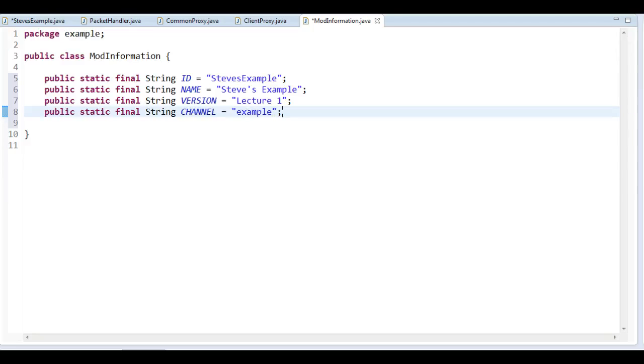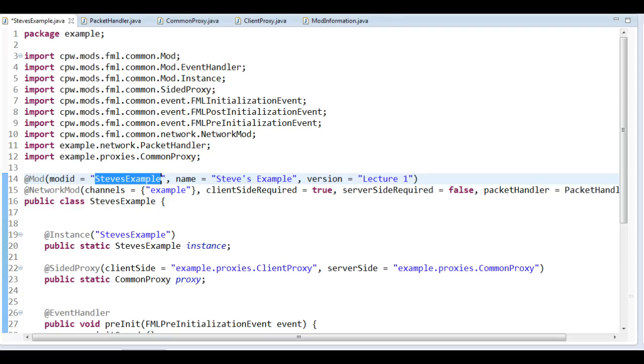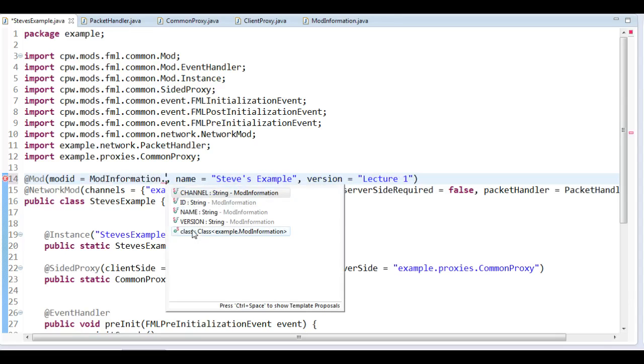So now, basically I have all the different values we want to use in the same location. We have the ID, we have the name, and we have the version, and finally the channel. So this is of course not necessary, but it makes it a bit cleaner. So we keep those values together in this class mod information, and then we can just refer to them. If you go back here to Steve's example, we can just refer to them here. So instead of doing that, I can do mod information dot, and now I get a list of suggestions here, and I want to use the ID.